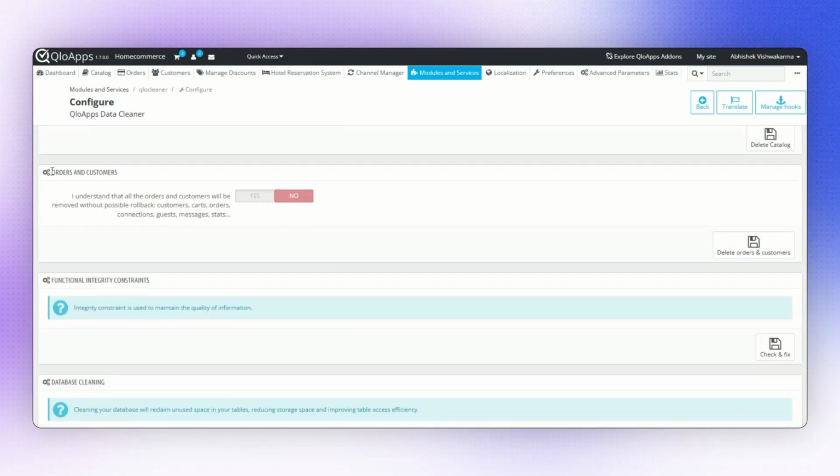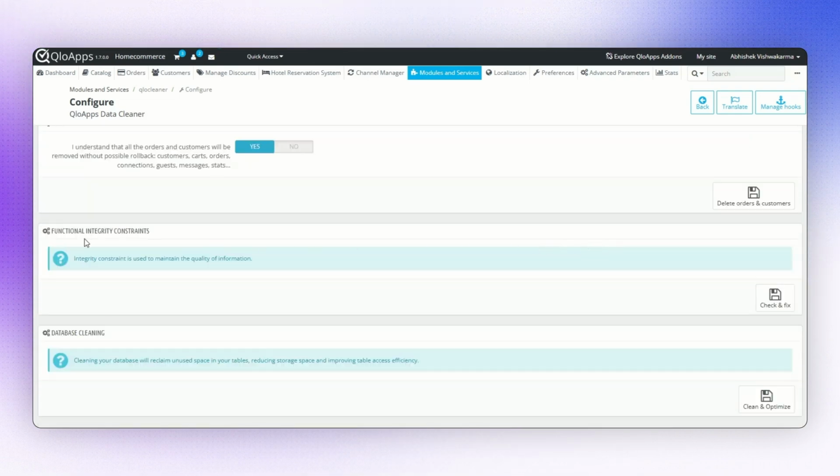The next section is Orders and Customers. If you want to delete orders, customers, carts, connections, and messages, enable this option and click on the Delete Orders and Customers button. Moving further, we have Functional Integrity Constraints.